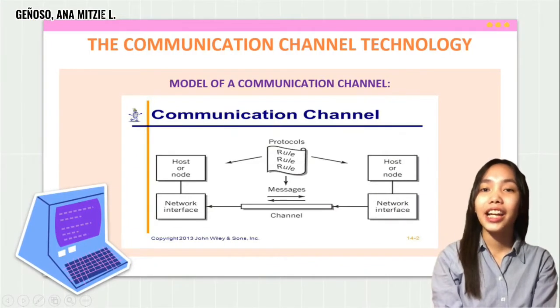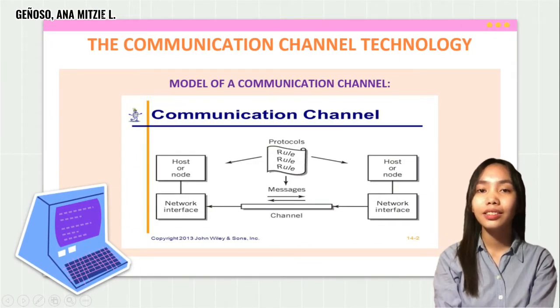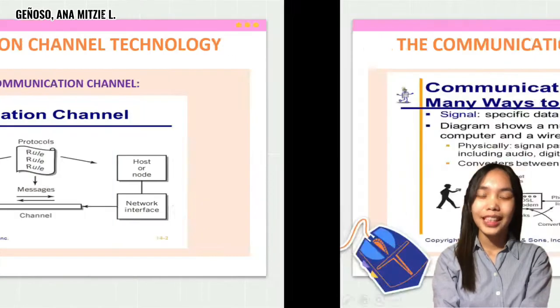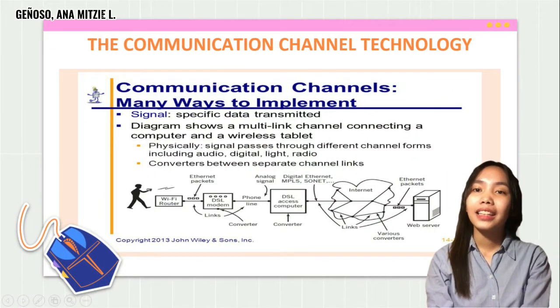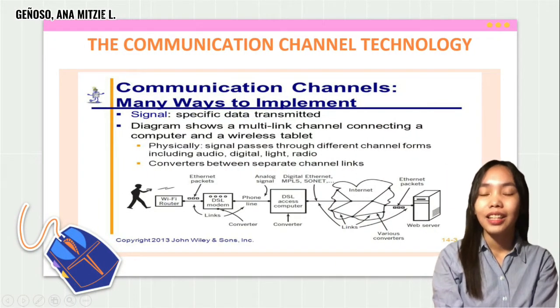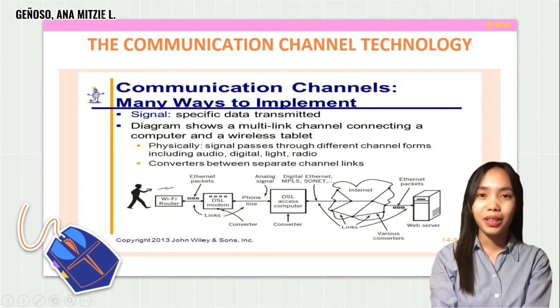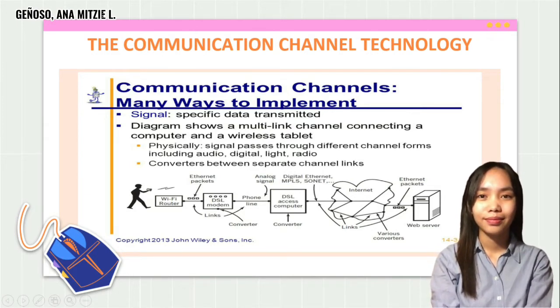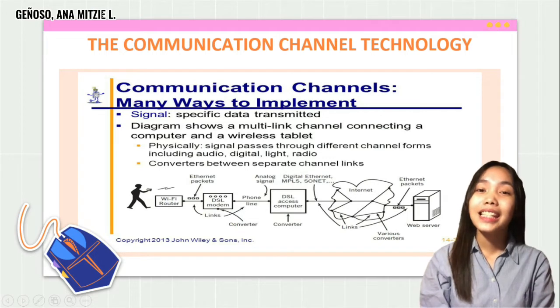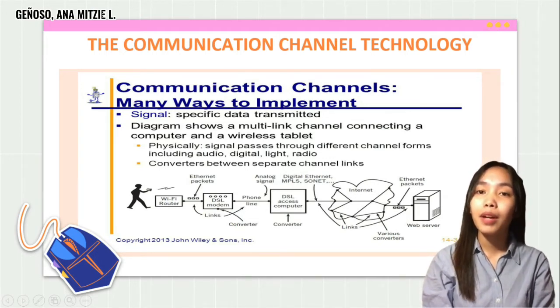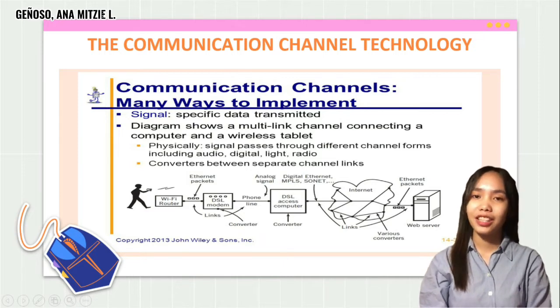We have here a diagram of a communication model and a multi-link channel connecting a tablet and a computer. Let's first observe the diagram below. This example uses various combinations of media and signaling technologies to relay a web request from a tablet to a web server somewhere on the internet.